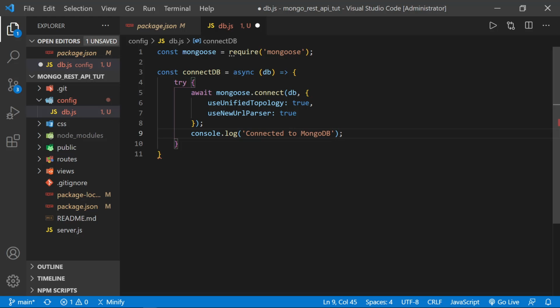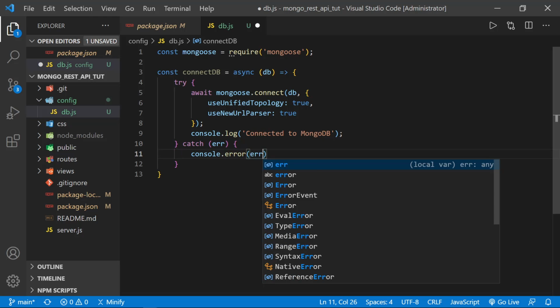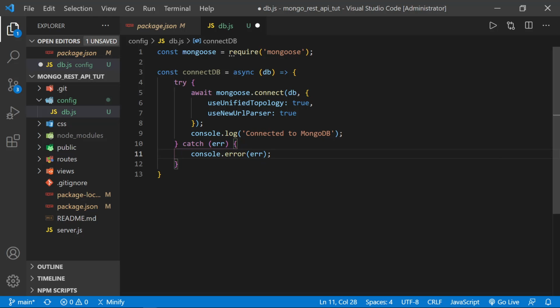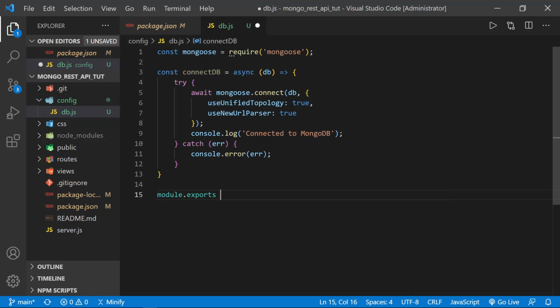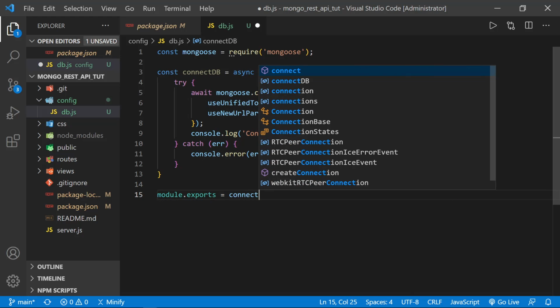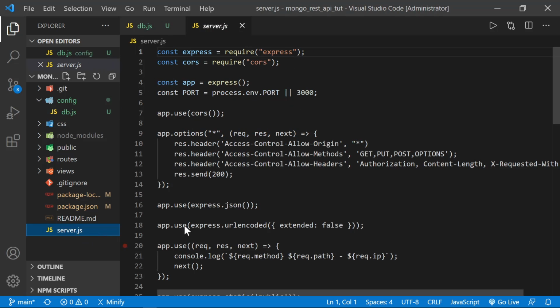And then we have our catch block. We'll have catch, and the error, and then we'll just console log the error. But we're not quite finished yet, because at the bottom now we want to put module.exports equals connectDB and save that. Okay, let's go back to the server, and we're ready to do some cleanup now, as well as keep a few things.